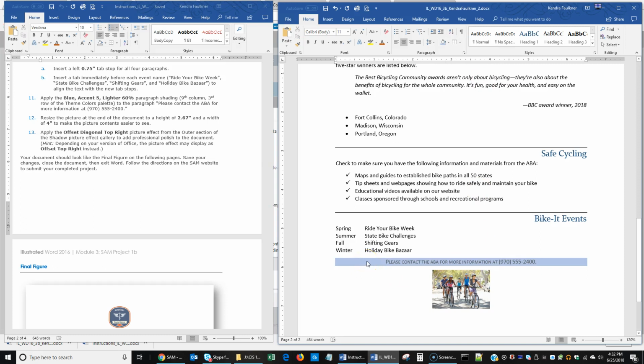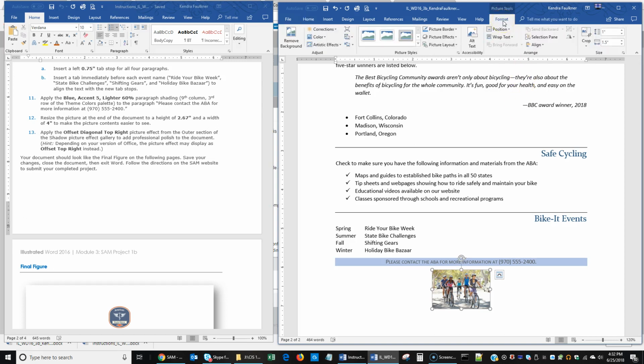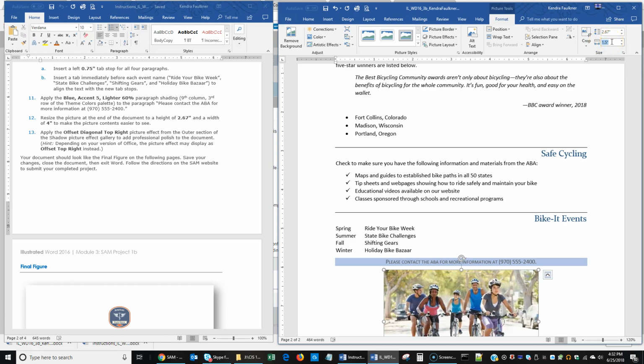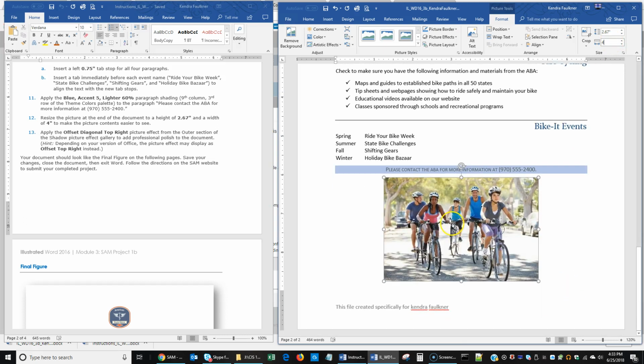So that's step 11. And then for the picture, we're going to do that in 12 and 13. Step 12, to resize the picture, click on the picture first, and that'll give you a format tab on your ribbon that was not there before. Here's your height. We're going to change the height to 2.67, and then the width to 4. So that makes our picture a lot bigger.